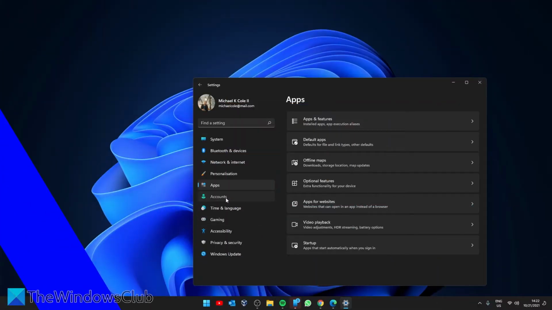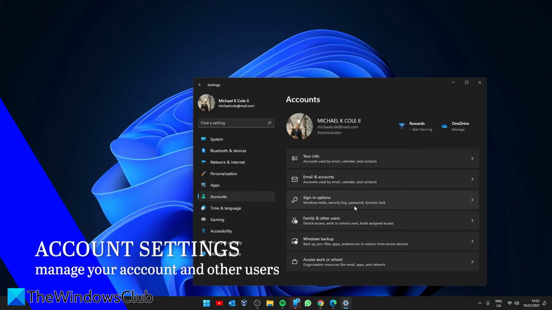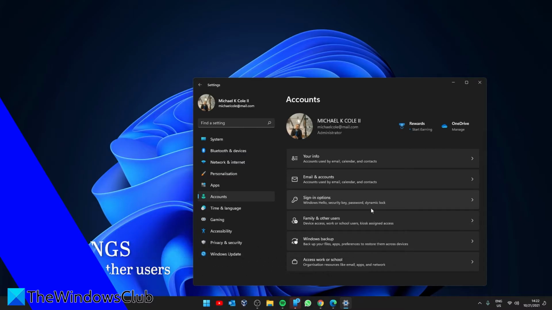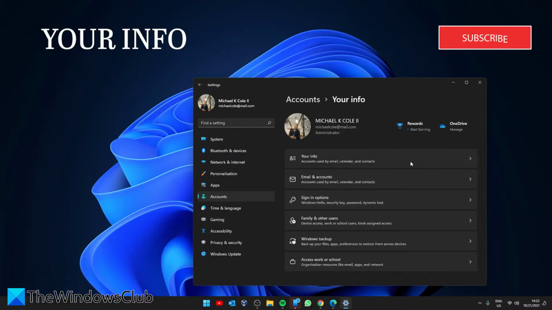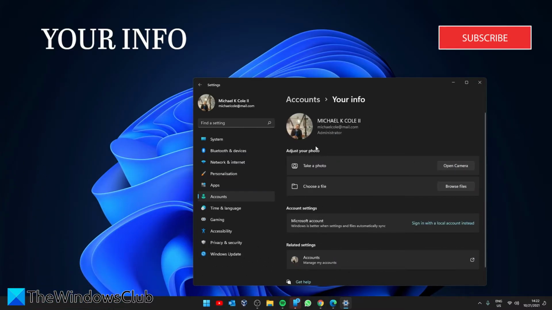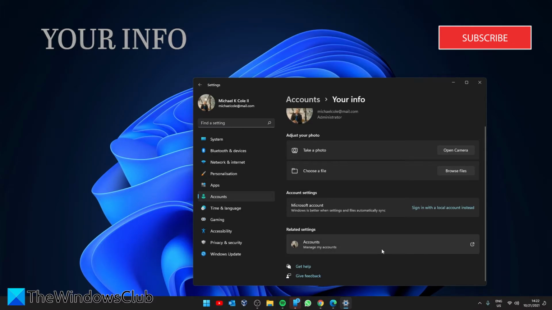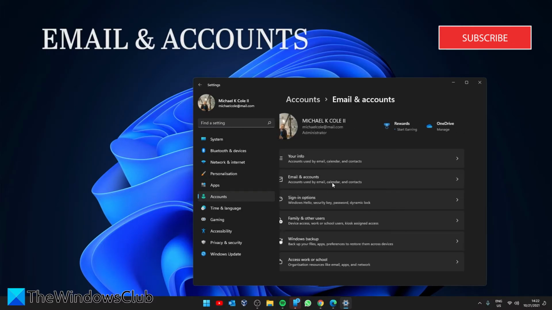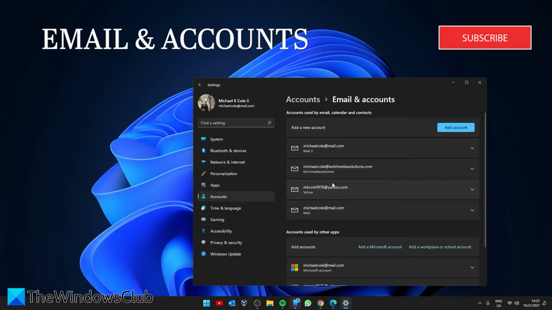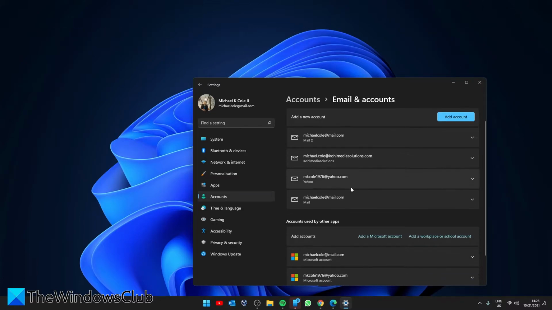Then there's account settings. Here you can display your account information, sign-in options, device access, and more. Of course, your info is your icon photo, certain files, your Microsoft account, related settings. Your accounts, email and accounts: this section includes all the accounts used by email, calendar, contacts. You can add Microsoft, work, or school accounts here as well.